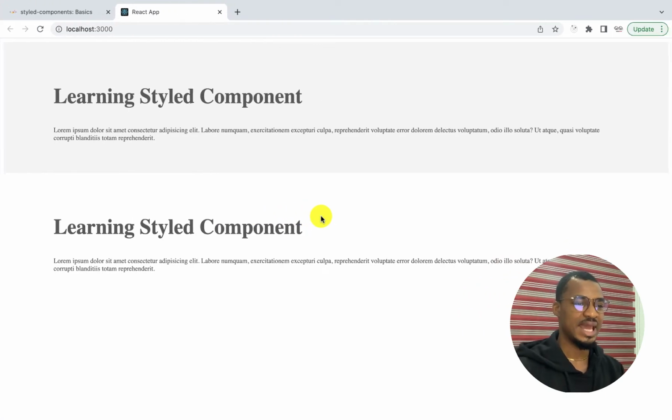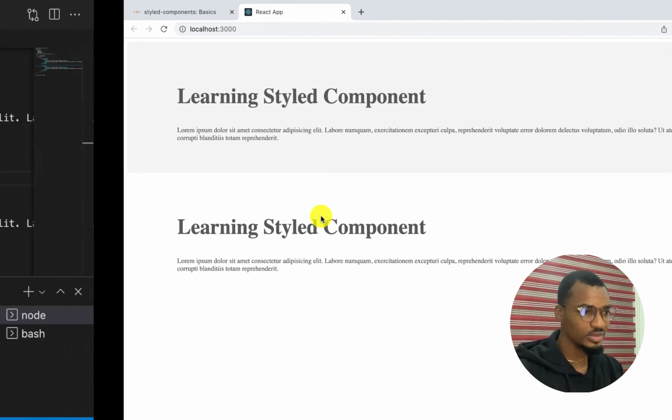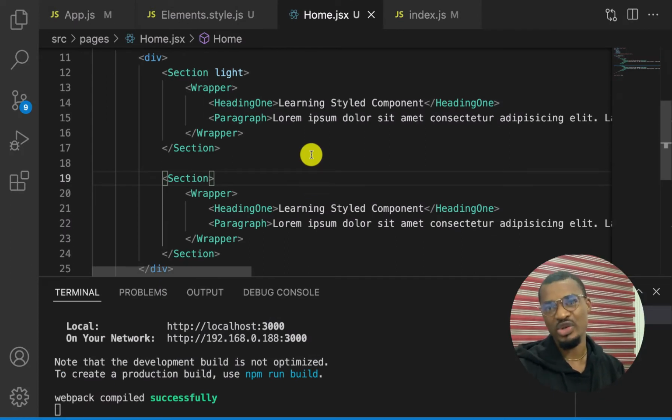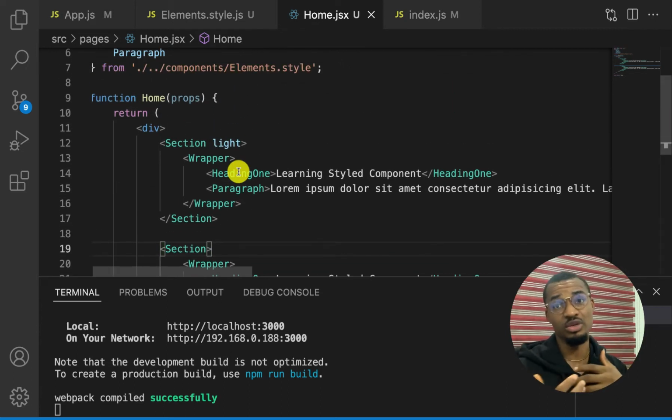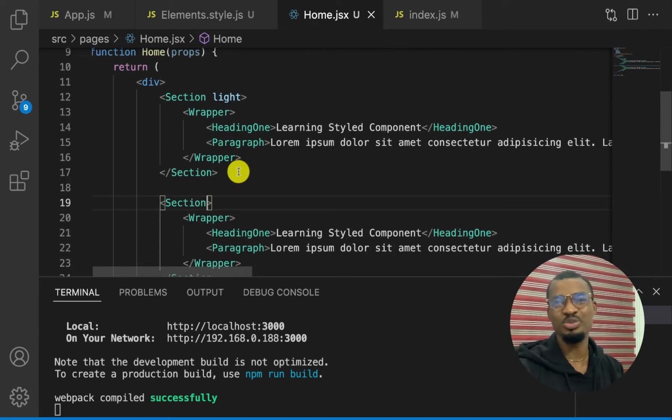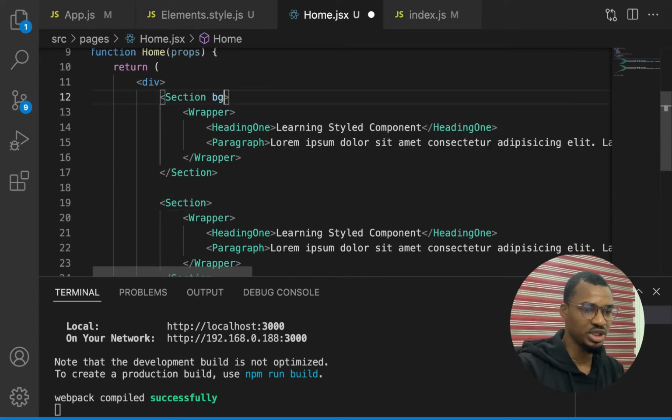So this is a direct way to pass a property. But let's take it one more step, in such a way that now we'll be able to create BG and add a background. So let's use BG instead. In this case, instead of light, let's change this to BG and say BG is equal to, we'll give it a certain color. So let's give it #CCC, for example.